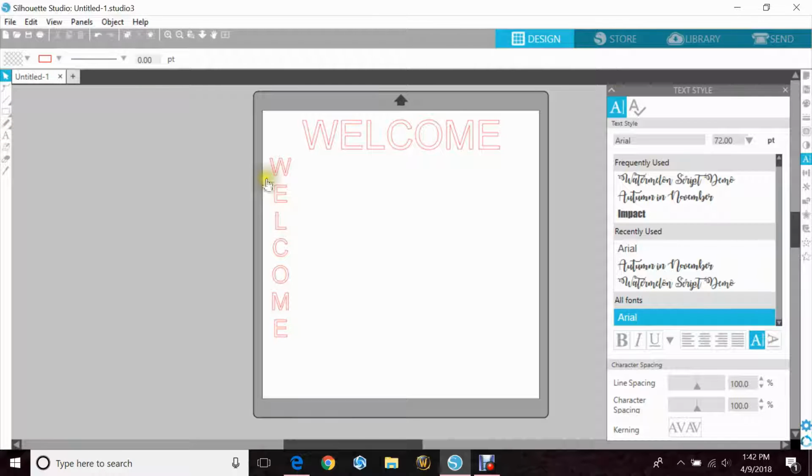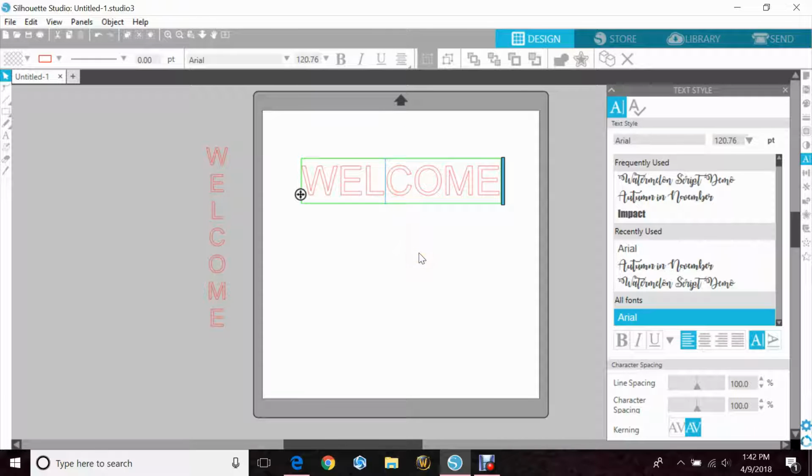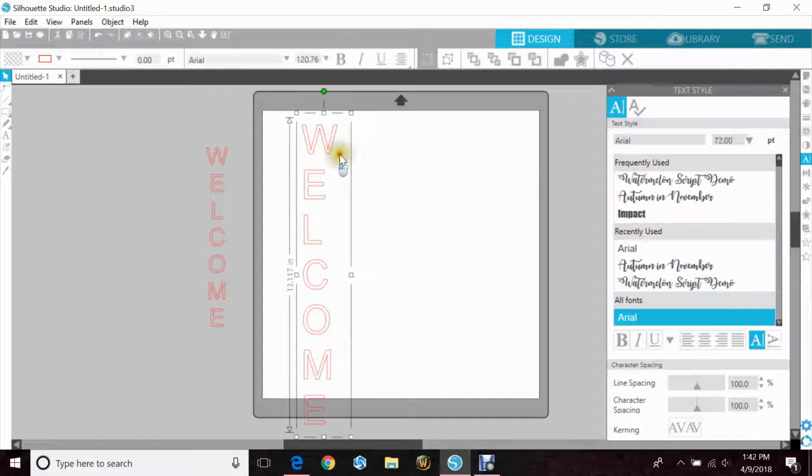Now, if we just type it out as I have normal and I double click it, you may have never noticed this before, but you'll have this teal bar at the end of your sentence. If you hold that and push it in, it moves all your letters for you. Then again, you would just highlight it and hit the center bar.